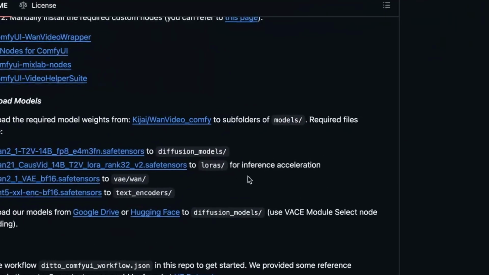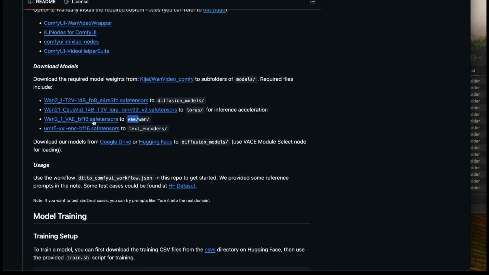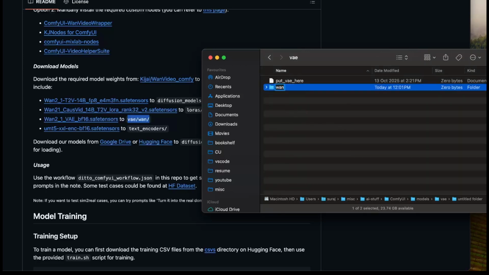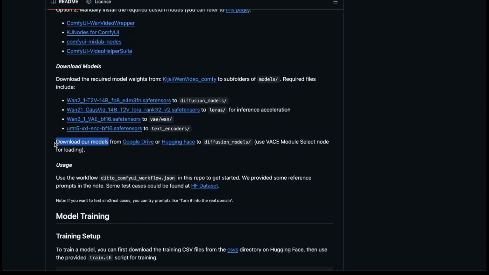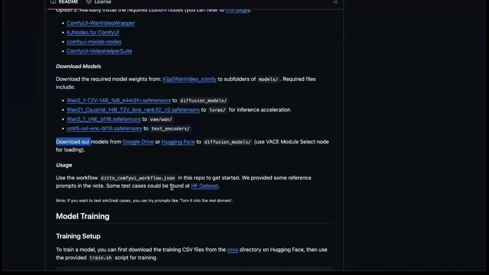Based on the name mentioned here, this will go in diffusion models, so just move it to diffusion models. Similarly, this goes to LoRA, and for this one you have to go to VAE and then create a new folder named wan, and then copy paste this model over here. I prefer to just move it here. And then you have to download the Ditto models either from Google Drive or Hugging Face. I prefer Hugging Face. Download all these three models and paste them in the diffusion directory.